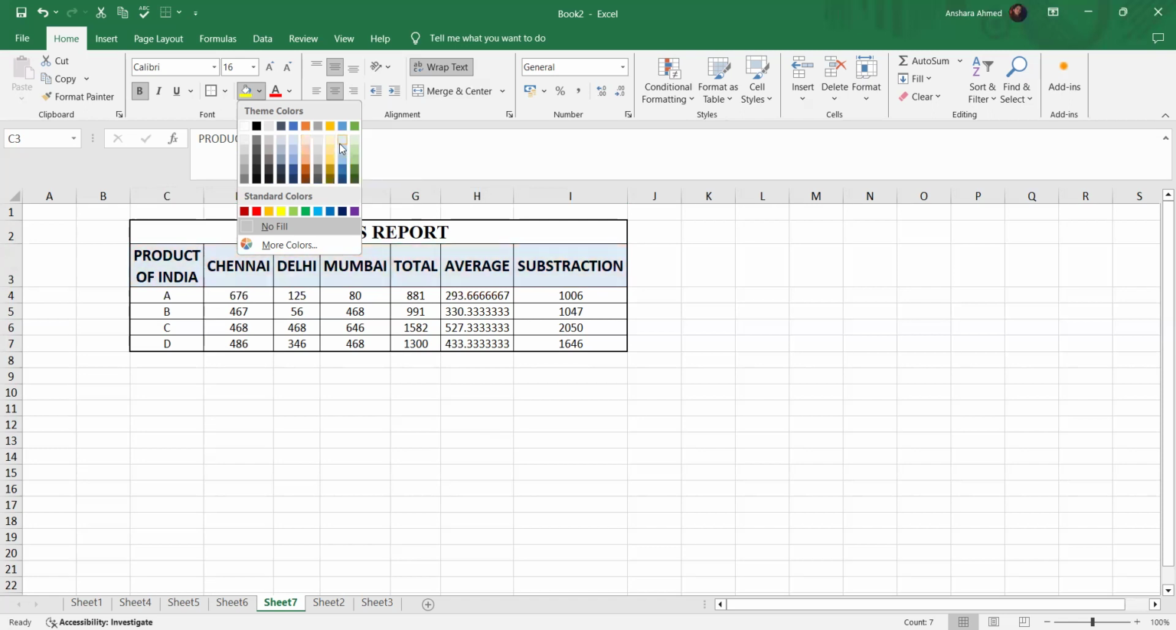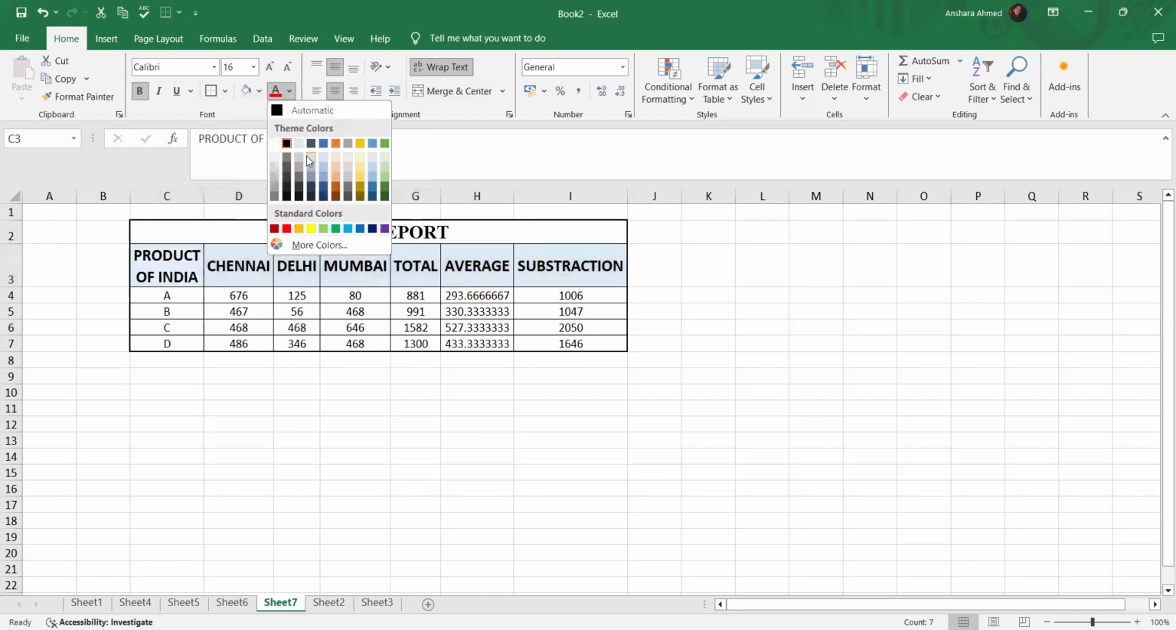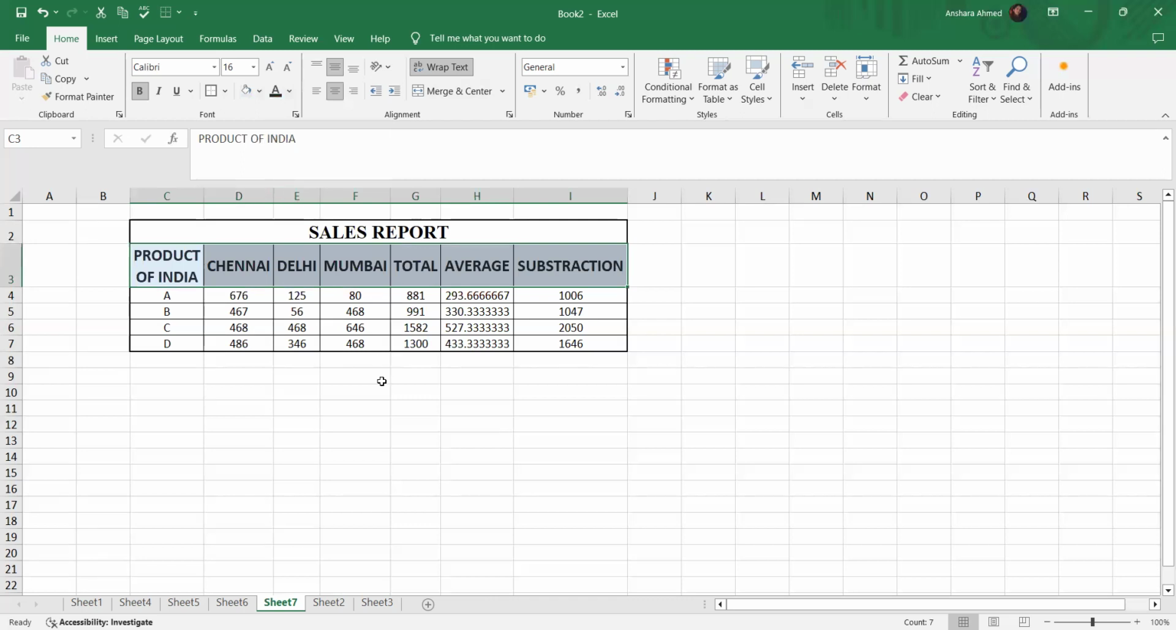So yeah, I'll choose blue, light blue, and here you can select the font color as well. See, if my background color is light, then I'll go with a dark font color. See, now it's enhancing my data and it's looking better. Now I can share it with my clients or with my team members as well.